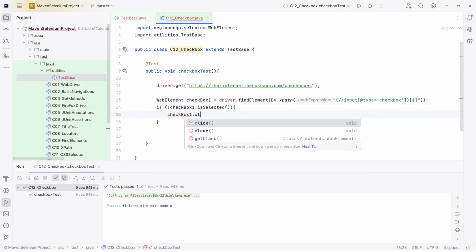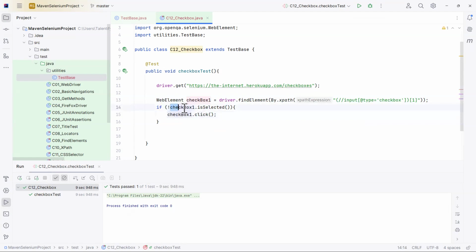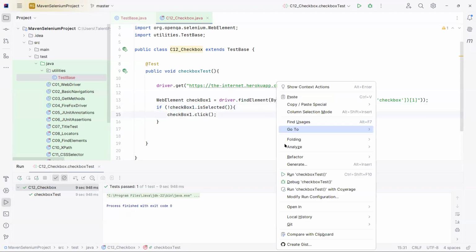Checkbox 1 click, I will use. If it is not selected, that means it will return false, so the not will make it true. If it is true, this will be clicked. If it is not clicked, I will click on it. Okay, let's see.